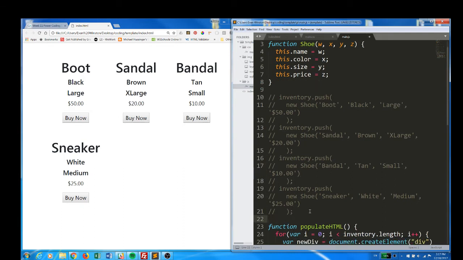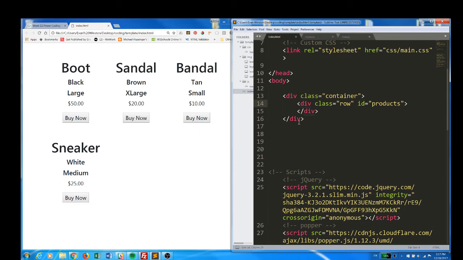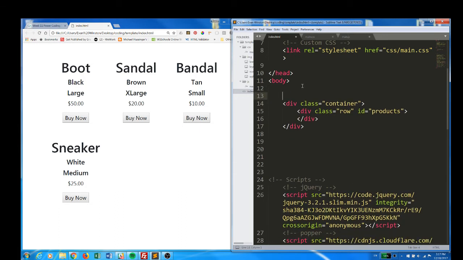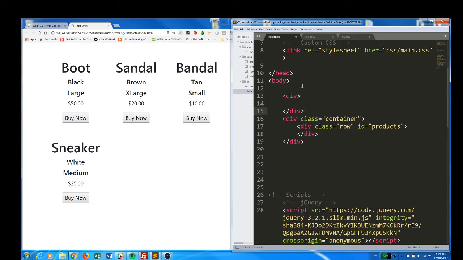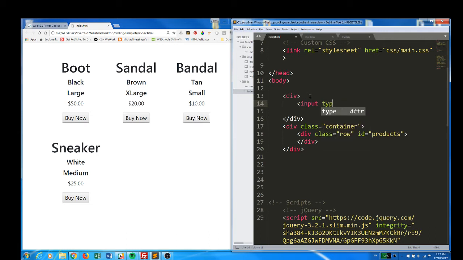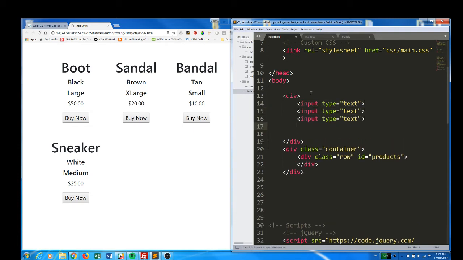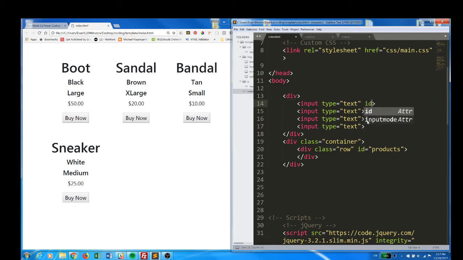And let's also pretend that being the admin of this store, we have admin access to the store page. So I'm going to create at the very top a form. And this form is going to have 4 inputs where I can add new products. 1, 2, 3, 4. Just to make things easy, let's give them IDs. Name, color, size, and price, and an actual submit button.